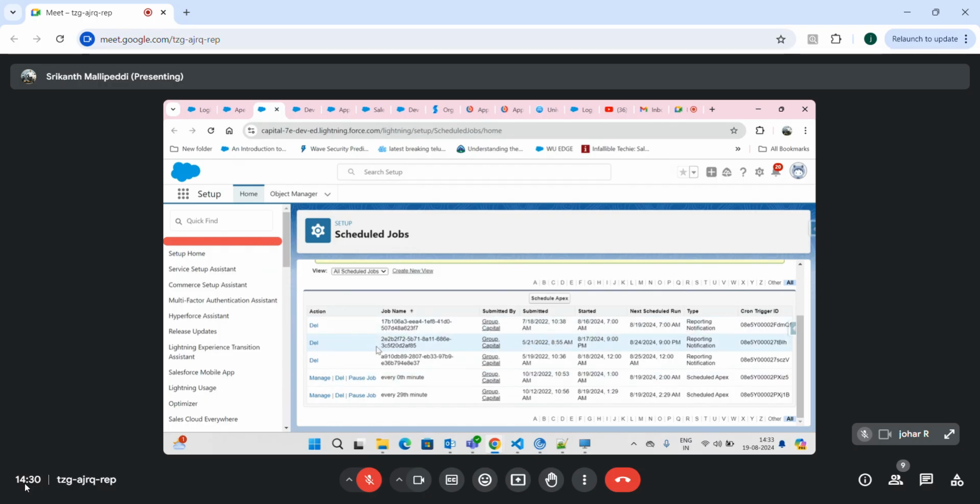So if you would like to delete the job, you can simply click on delete, so that you can delete this job here. Why do you need to delete the job? For example, if you would like to modify one of the batch classes, and that batch class is already invoked from our schedule apex.